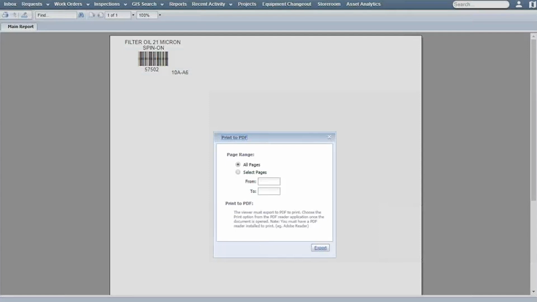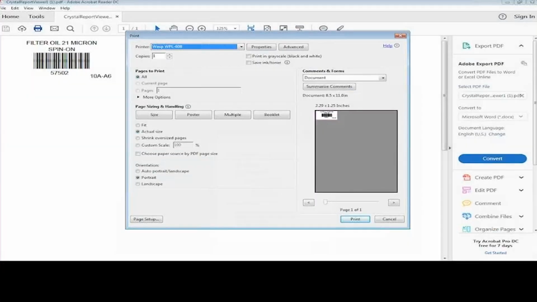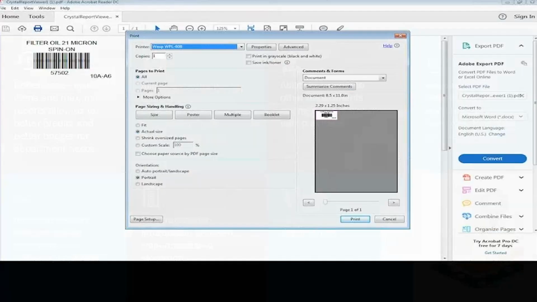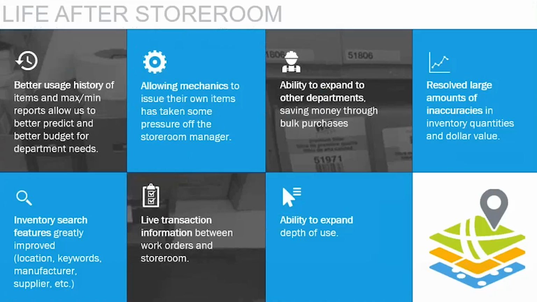into a PDF, and then we simply select the printer, the barcode printer that's already formatted for our barcode size, and physically print however many barcodes we'd like.